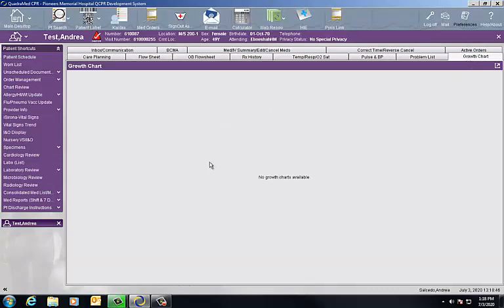Last tab is your growth chart. So you have your pediatric or infants, and as they come back for subsequent admissions, you're able to view that information displayed, whether or not they are meeting criteria on the growth charts as far as weight, height, length. And this would obviously only pertain to your pediatric type patients.